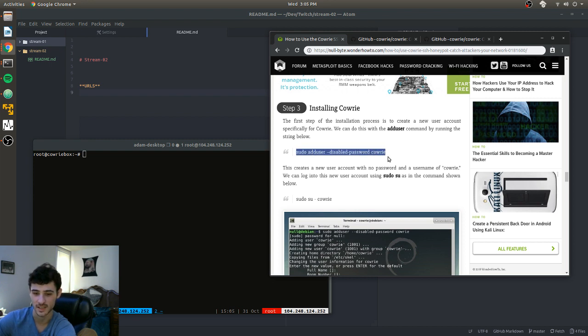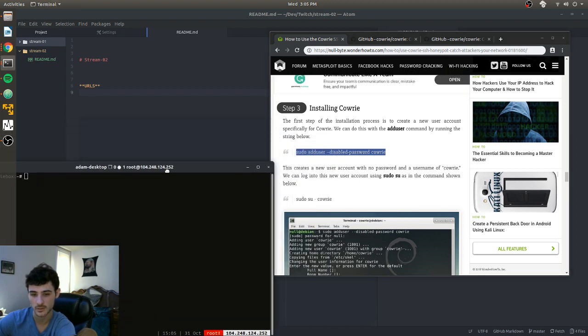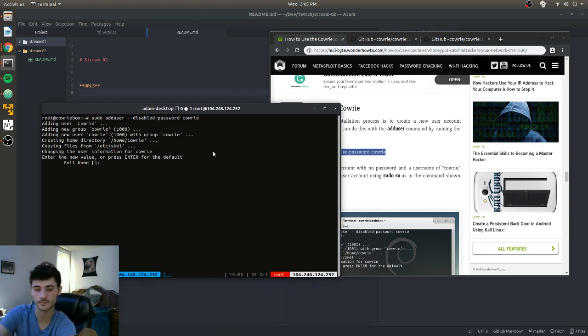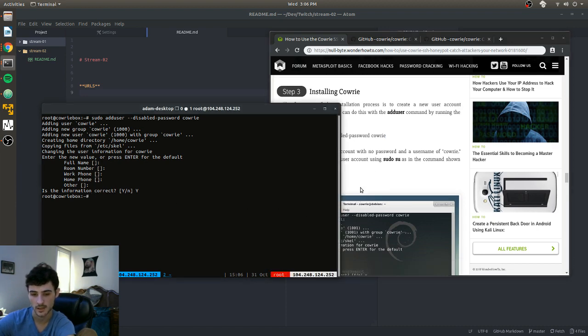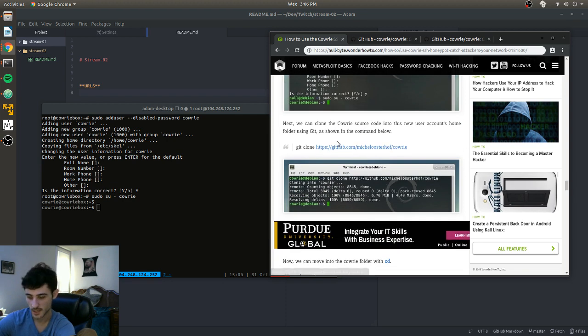Now, like I thought, we're going to add a user with a disabled password. I'm going to leave all that blank. We don't need it. Alright, Cowrie is in, so now we're going to log in as Cowrie. That's saying, change the user. So we're in. Cowrie at cowriebox.